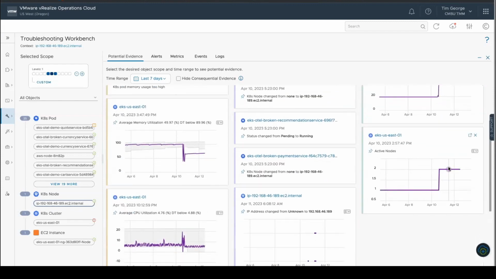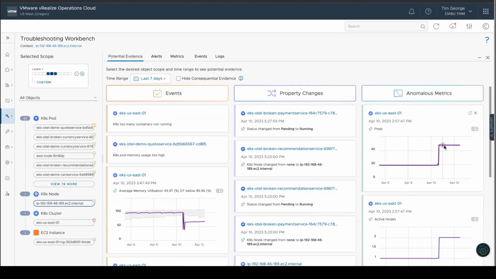Our active nodes went from 1 to 2. That's okay. We technically doubled it, but we only started with 1, so doubling isn't so high there. But the number of pods, from 20 to 40 or almost 50, is something we might want to look at as well. That seems like a pretty drastic increase.